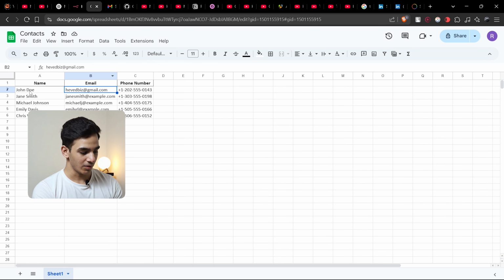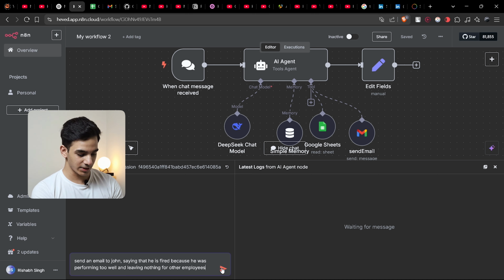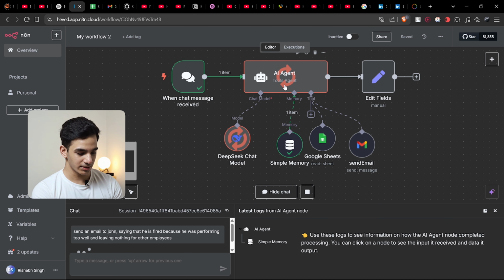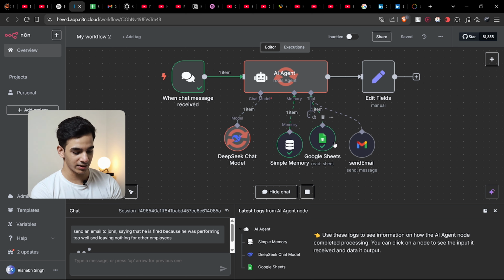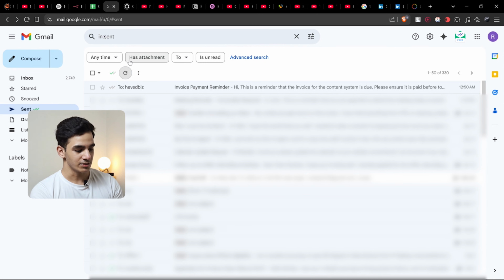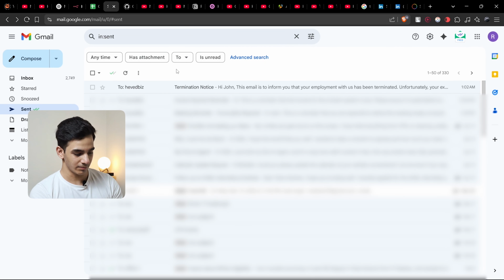Now we have one name right here called John, and this is his email. So when I execute this, the message is gonna go into the agent. It's now thinking in the brain. Now it's going to the spreadsheet, looking for the name, and now it has sent back the data to the brain to think, and now it sent the email, and now it's basically going to tell us that node executed successfully. So now if I go into my email, refresh this, termination notice.